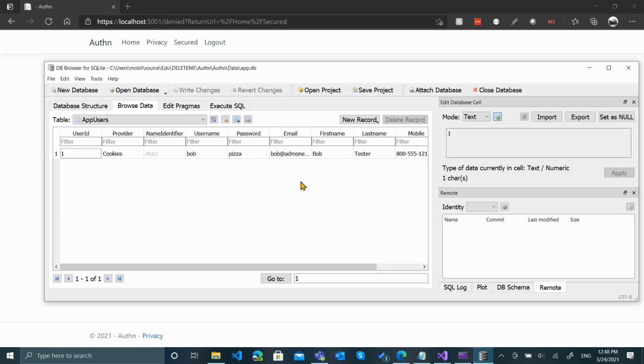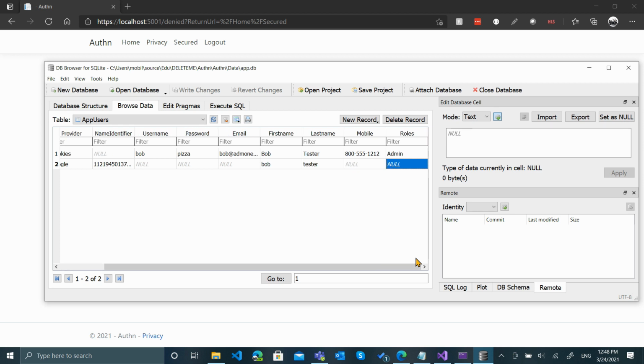So if we go back to our database, and if I hit refresh, you'll see we now have a second provider in here, and it's Google with his name identifier, and his first name is Bob, last name is Tester, and he has no roles.